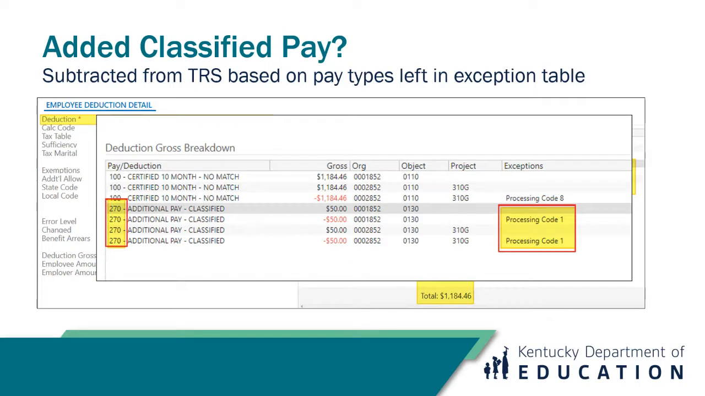And you see where at the top it says processing code 8. Those are the glcodeset processing exceptions. And processing code 1 is where it's taking the pay types, those classified pay types that you left on the exception table, and subtracting that out to come up with the total deduction gross, so that only the earnings subject to TRS have the TRS withheld from it.